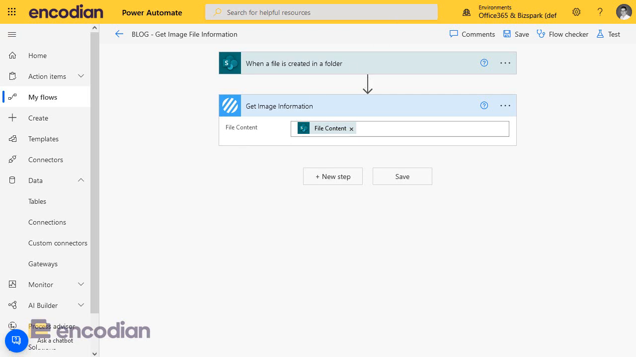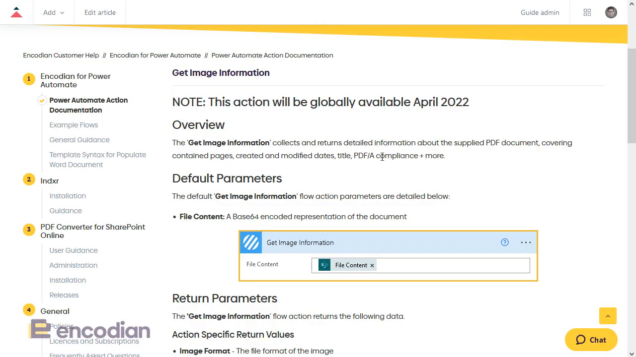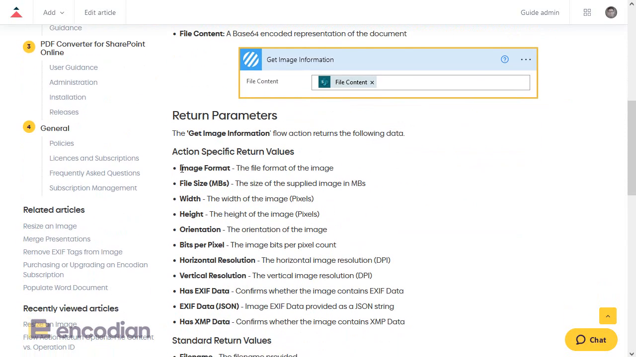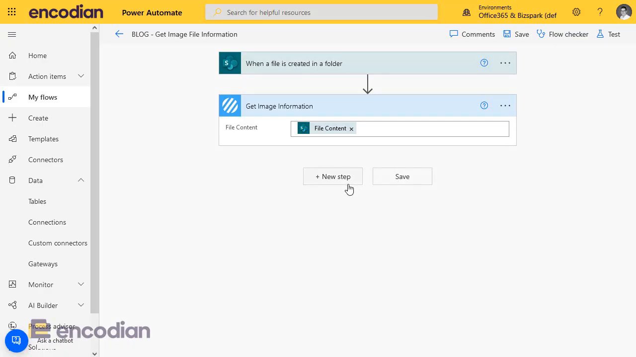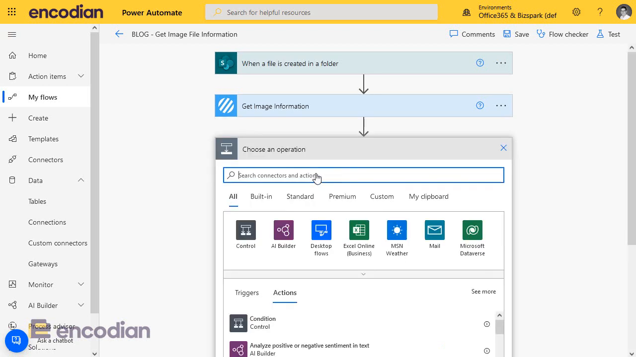In terms of the information that is returned by this action, let's have a quick look at the support portal. And you can see those are documented here. So image format, file size, width, height, DPI, EXIF data, and so on and so forth. So in essence, what we can now do with this action is perform conditional logic based on information about the image. So let's do some quick examples.